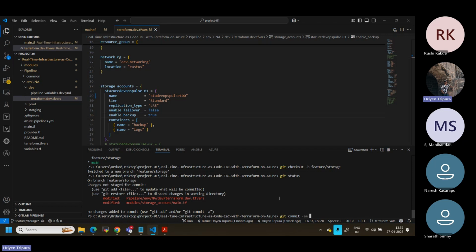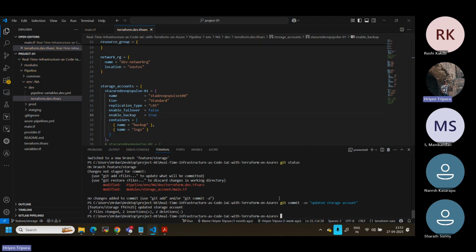Okay, now let's type, let's say, updated. You can give some suitable name as the commit message, so that they know what changes you are making. It will be easy to identify. So in my case, I can mention updated storage account. I can commit. So as soon as I commit, you can see the changes.